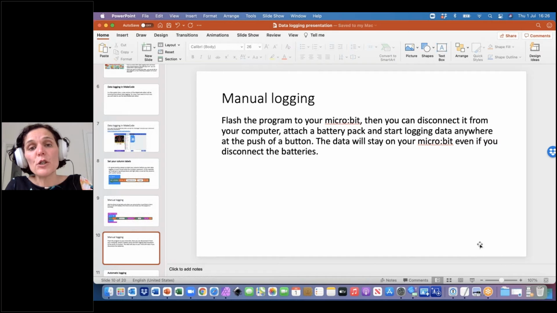So once you've written your program in the MakeCode editor, you flash the program to your microbit or download it, and then you can disconnect it from the computer, attach it to a battery pack, and you can start logging the data anywhere you like at the push of a button. I've been playing with it this week, and I've been measuring temperature. I've attached a battery pack to mine, and I've walked around the house, and I've pressed the button in the fridge, I've pressed the button in the freezer, and I've pressed the button in my conservatory, which always gets really hot, and then compared what the temperatures are in different parts of my house.